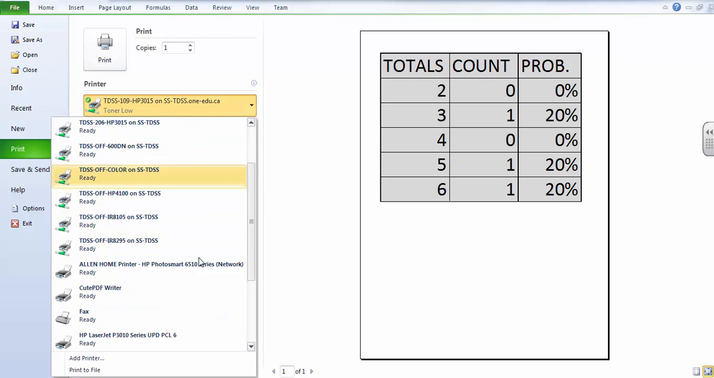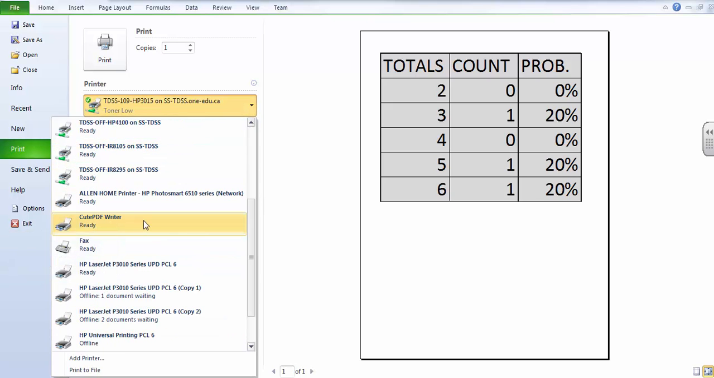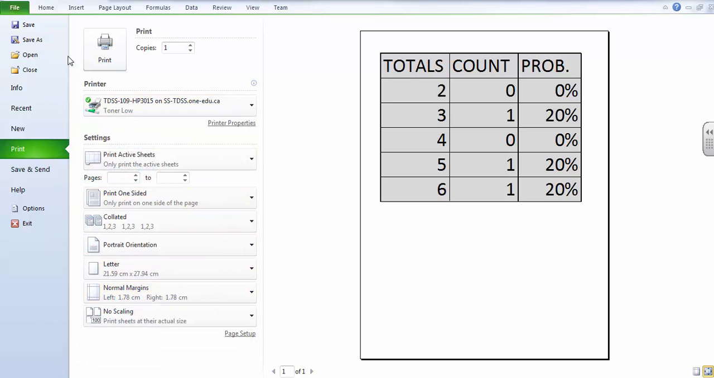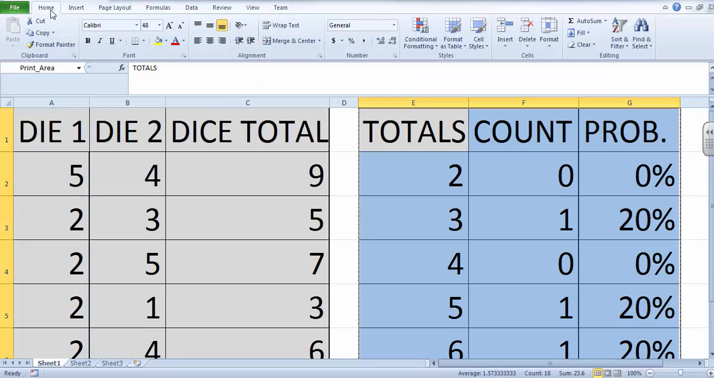You're looking for something like Qt PDF printer or some other PDF printer. If you don't have that, then your second option would be just to copy and paste the entire table into Word or into another word processor and save to PDF that way.